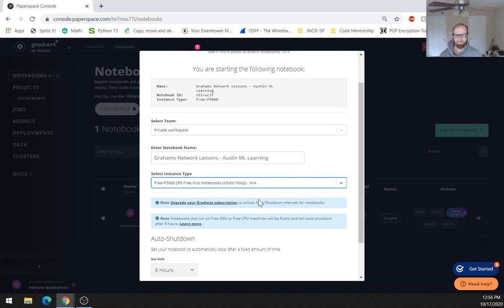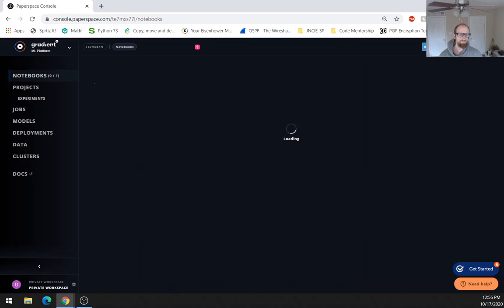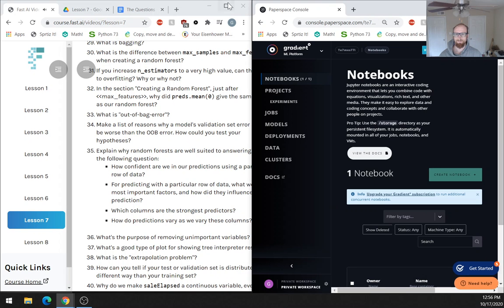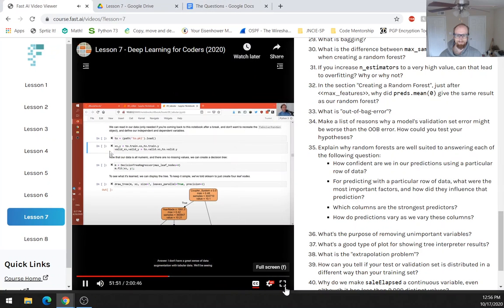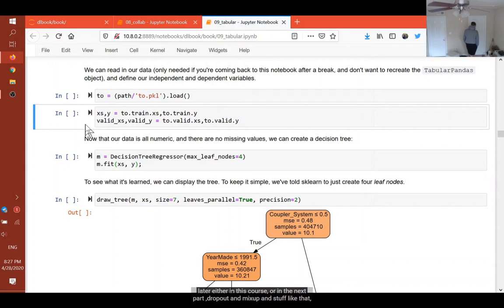Okay, questions? Do you have any thoughts on what data augmentation for tabular data might look like? I don't have a great sense of data augmentation for tabular data. We'll be seeing later, either in this course or in the next part, dropout and mixup and stuff like that, which they might be able to do in later layers in the tabular model. Otherwise, I think you need to think about the semantics of the data and what things you could do to change the data without changing the meaning. Sounds pretty tricky.